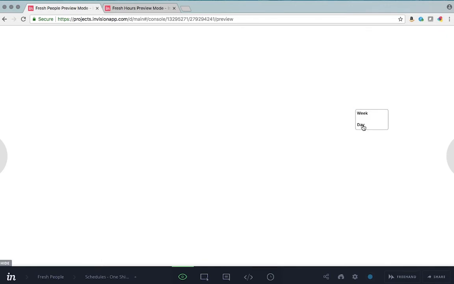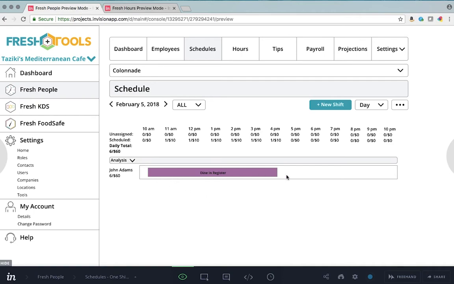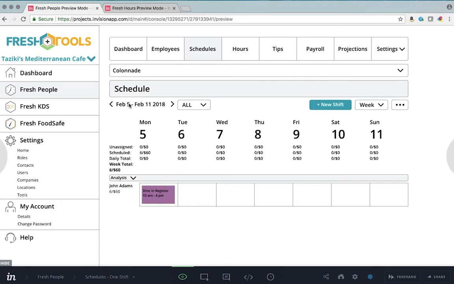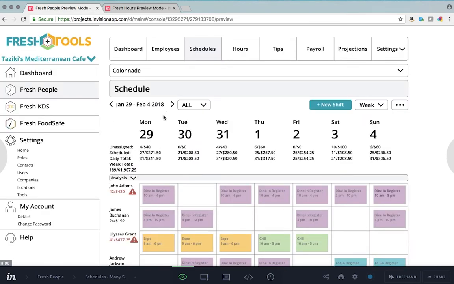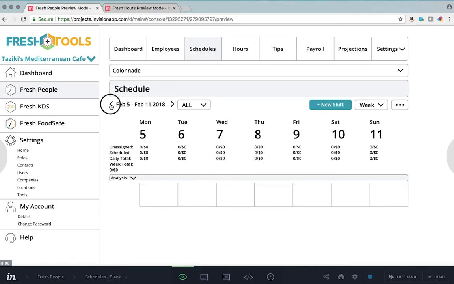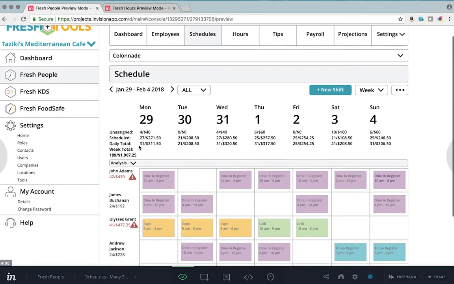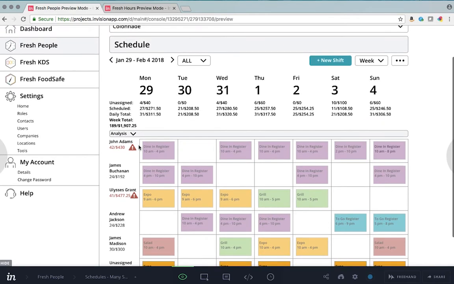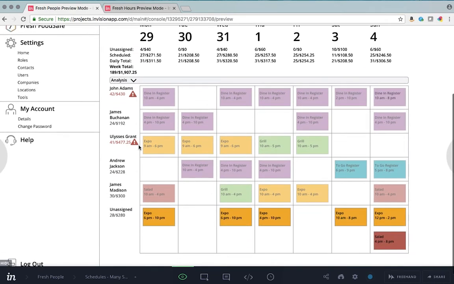This week view will show you all of the scheduled shifts for the week. You can also switch to a day view to see a line bar chart for the specific day. Switching between weeks is also very easy. Simply use the arrows to go back to a previous week or forward to a future week.